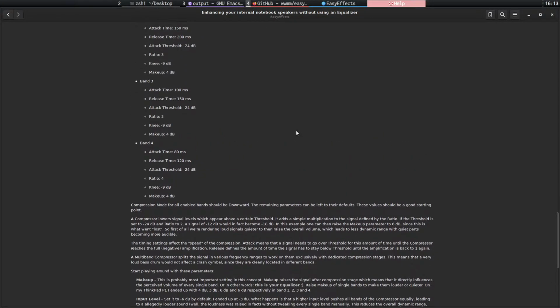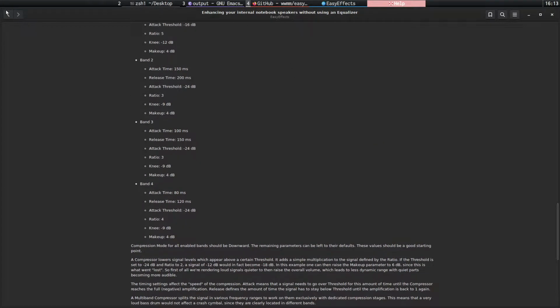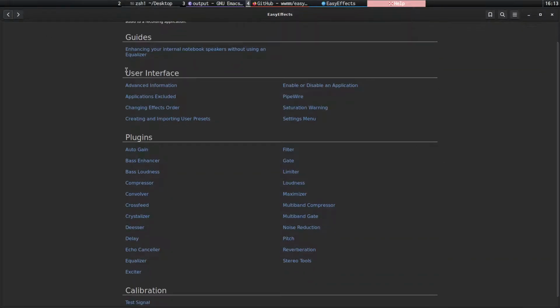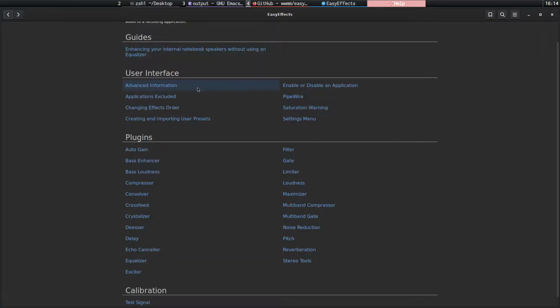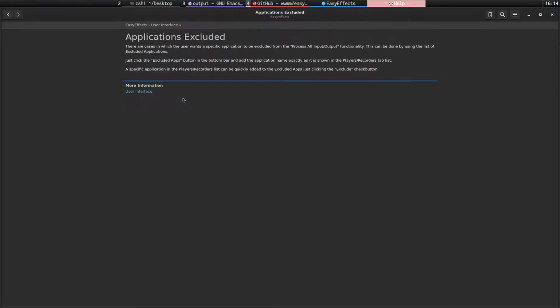This is the section on enhancing your internal notebook speakers, and then it's got a guide here for the user interface, explaining how it basically works. And it's explaining the little numbers at the bottom of the screen, which were the sample rate, the latency introduced by the audio processing, and the decibels. And you've got the applications excluded section about excluding applications.